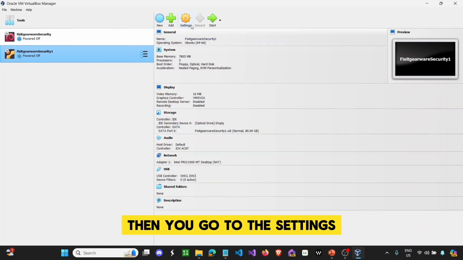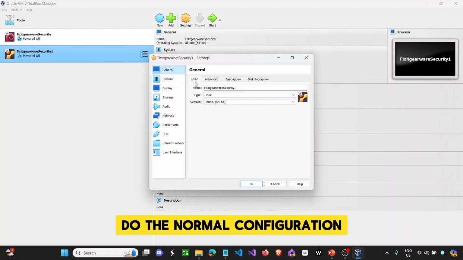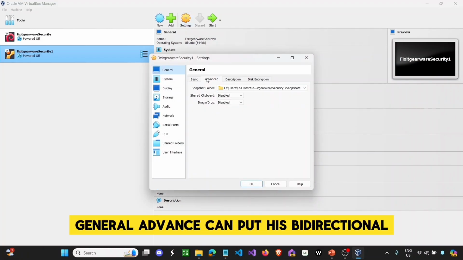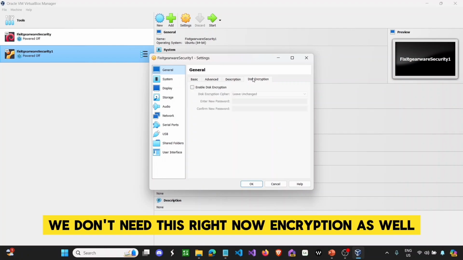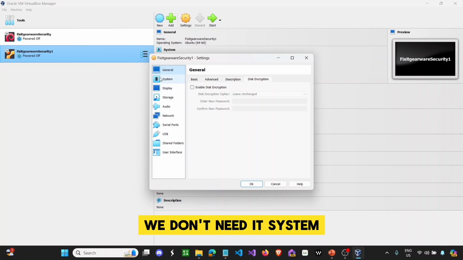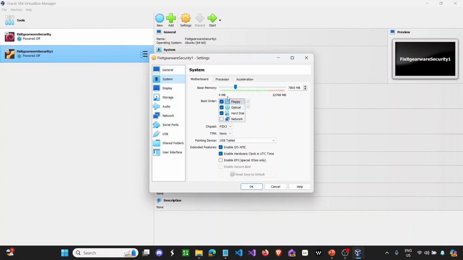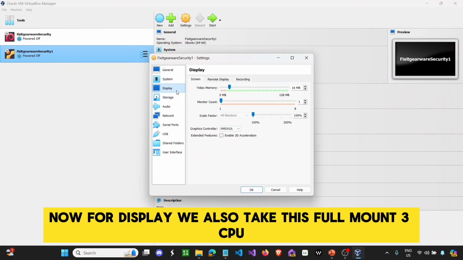Then you go to the settings, do the normal configuration, general, advanced. You can put it bi-directional. We don't need this right now. Encryption as well, we don't need it. System. Okay. Now for display, we also take this full amount, 3 CPU.